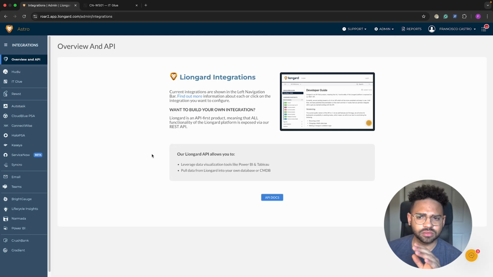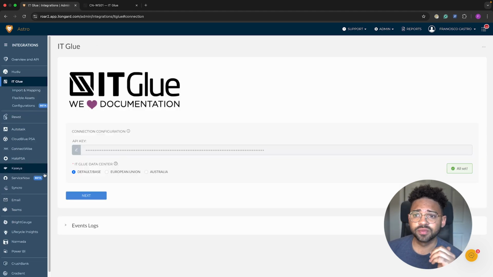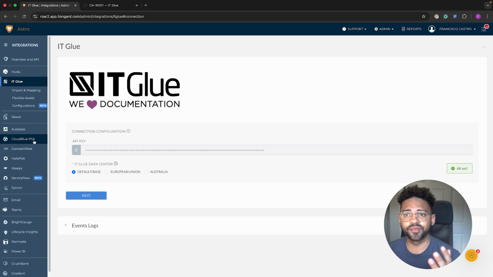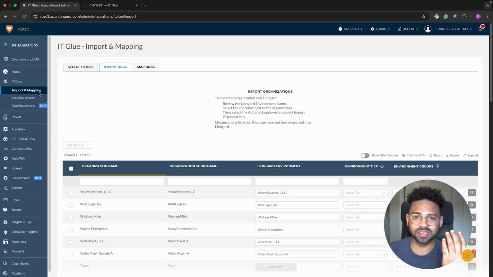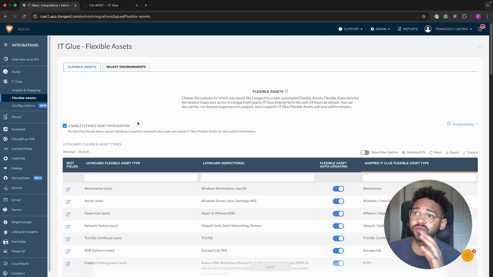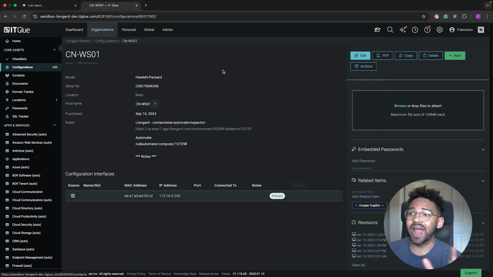integrations, you'll have a view into some of the platforms that we integrate with. Hudu, IT Glue, ConnectWise, Halo PSA, so on and so forth. And by mapping those fields in Liongard to those in your integrations, IT Glue, for example, you're then able to do things like push data into flexible assets in IT Glue or into specific core asset configurations in Liongard.